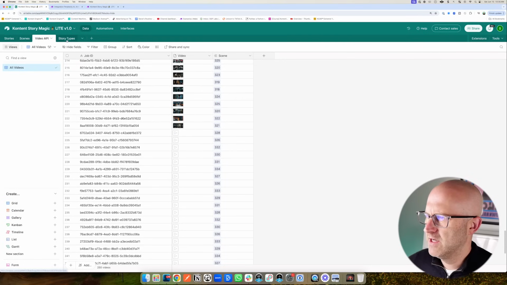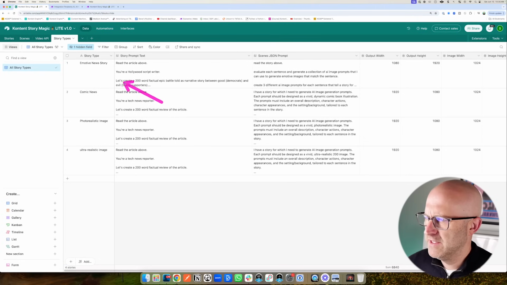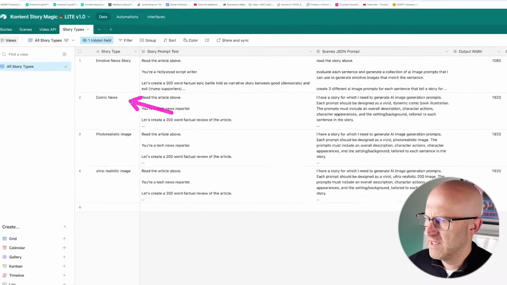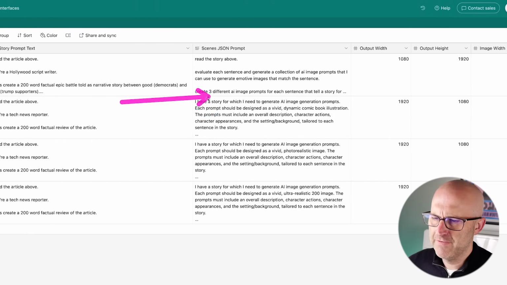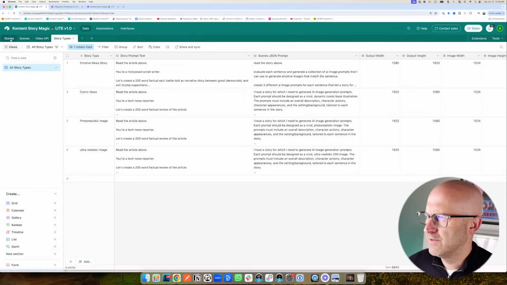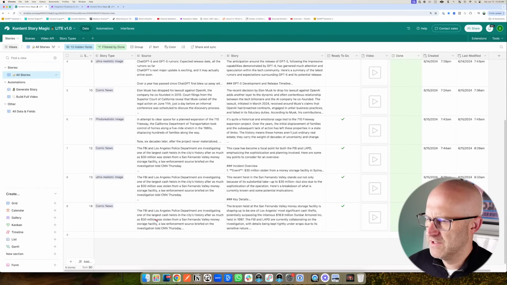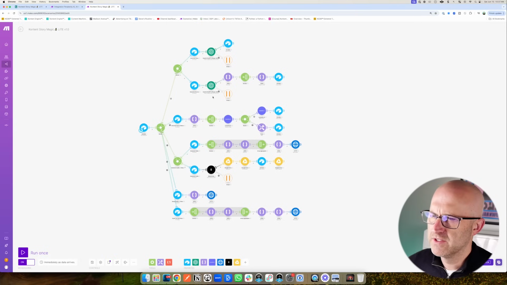And then also a table here that actually allows me to define different types of stories, whether it's a comic news story or a story with photorealistic images or ultra realistic images from the future. And I can use these different types of stories and define different types of prompts to generate different stories and images to produce different types of output for the story generator. So that just gives me a lot of flexibility to change the output of the video and the style without having to go into the automations and tweak all of these individual nodes to change anything.